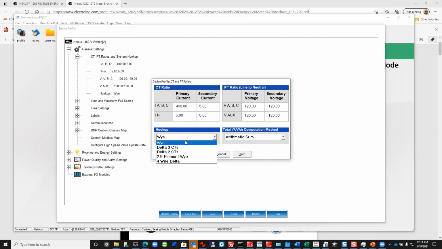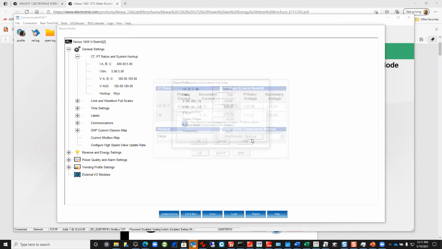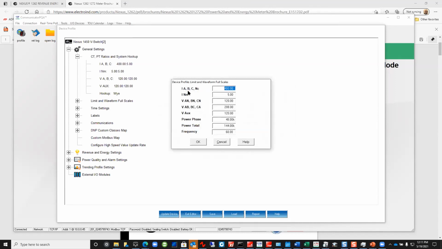And here we're doing Y configuration. Just as we said before, similar hookup, Y, delta, 2 delta, it's 2 CTs. It's not as verbose as the other drop down we saw for the 1272, 2.5 element 4-wire delta. So you have all the choices depending on your configuration, an arithmetic sum or vector sum calculation, whichever for producing VA type reports. So we click close that.